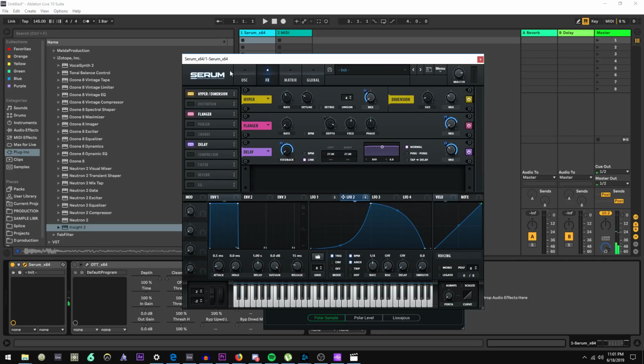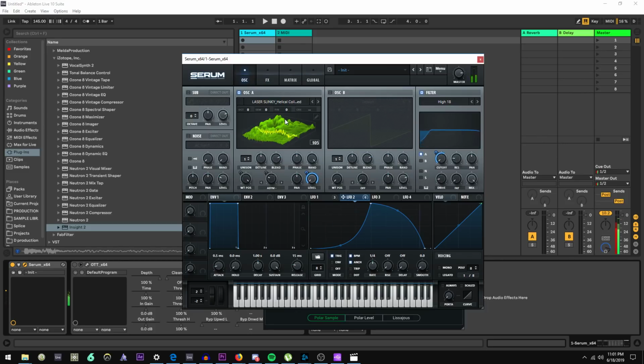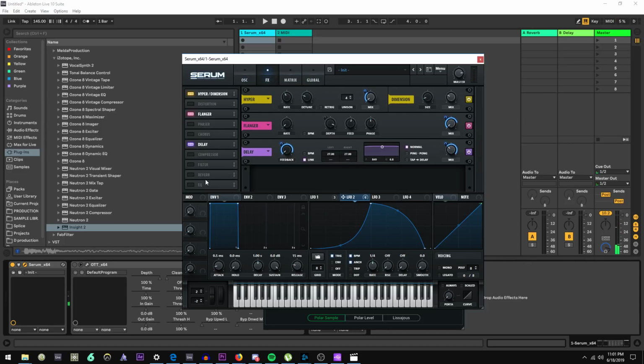So for the sake of this tutorial, I'm just going to have it chilling right here. I think this is a pretty good bass patch to work from. And as always, experiment with everything. Find out what sounds cool. Take some risks. I don't know.